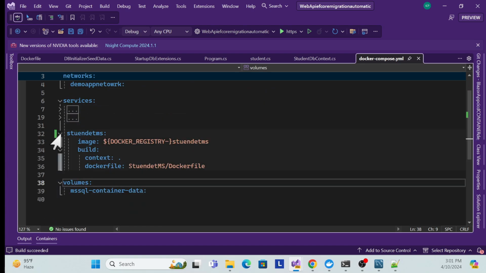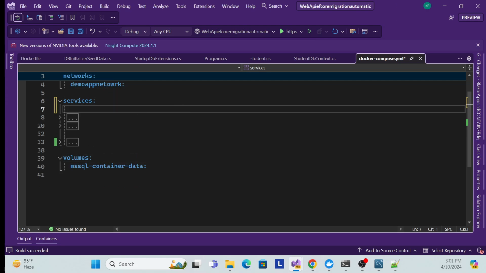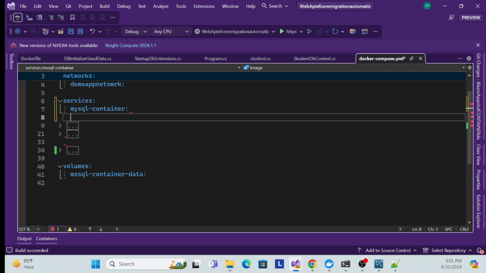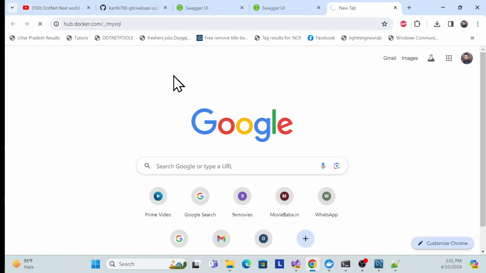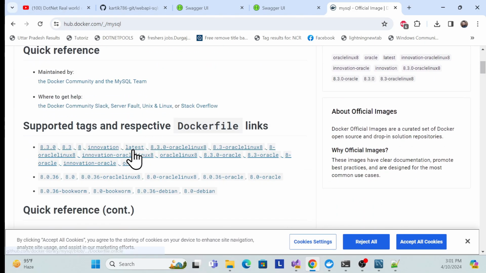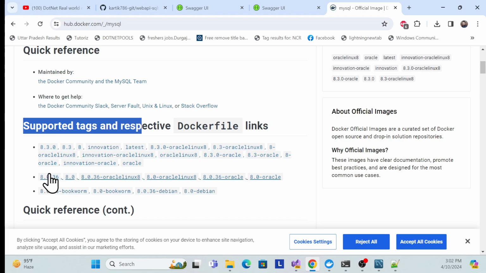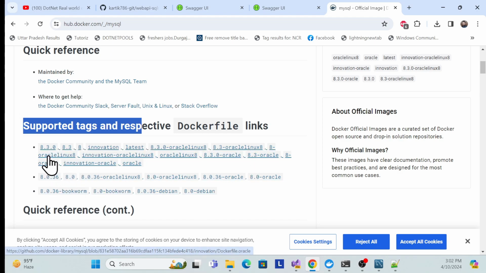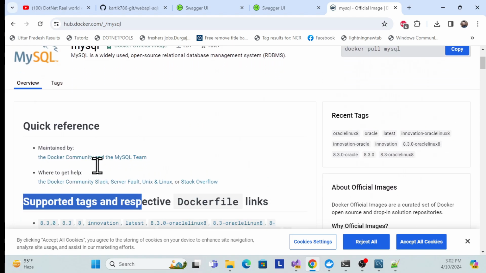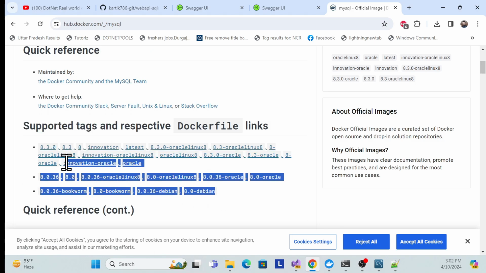Let me collapse everything first, right? And here what I will do, I will just create a MySQL container. So let me create that MySQL container, and then inside here, now see, we have to create one image, right? So how can we find what the image of the MySQL container is? That you have to check on the Docker Hub official website. If you go to dockerhub.com, and MySQL, see, they support those tags, like 8.30 and so on. So MySQL is the main image, and after that whatever tags, you can use that.